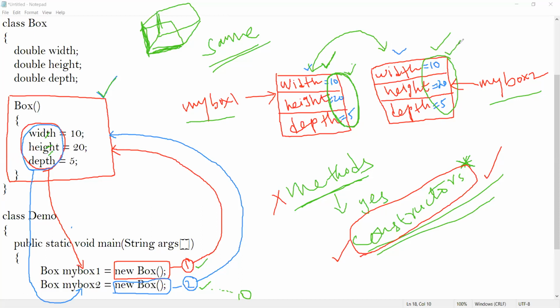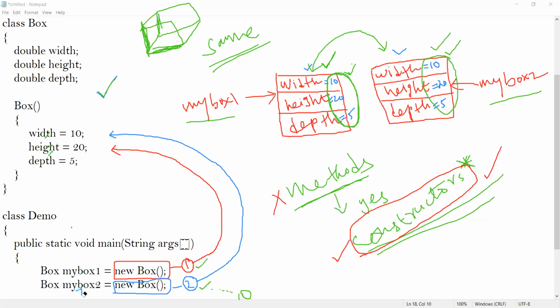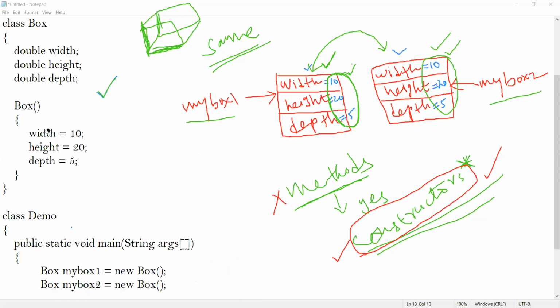In order to achieve this, we need to go for a parameterized constructor. I think we have seen this parameterized constructor in C++, and the concept remains the same. Let me erase this and write a parameterized constructor. Why am I picking a parameterized constructor? Because for each object's instance variables, I want to set different values. So in order to do that, I'm going for a parameterized constructor.